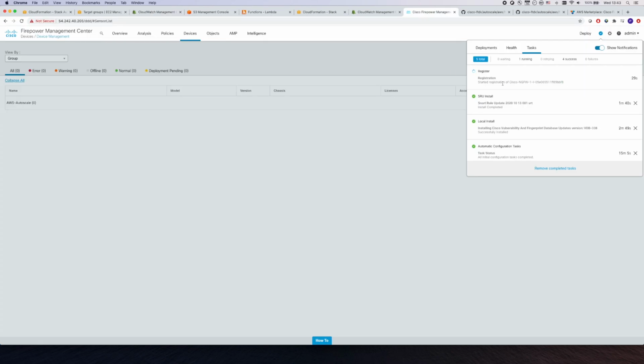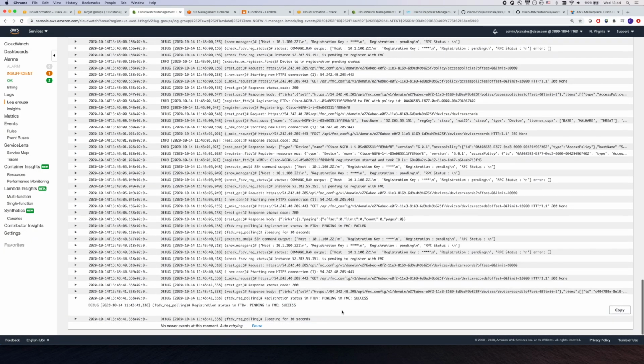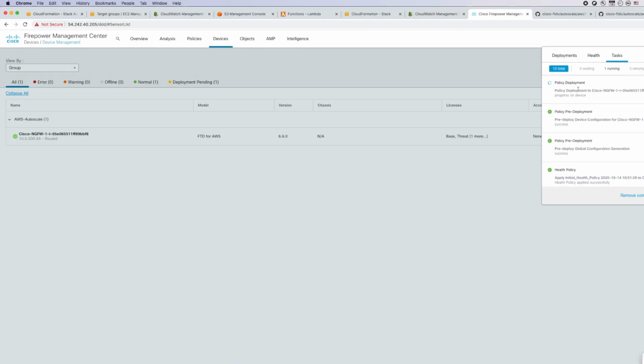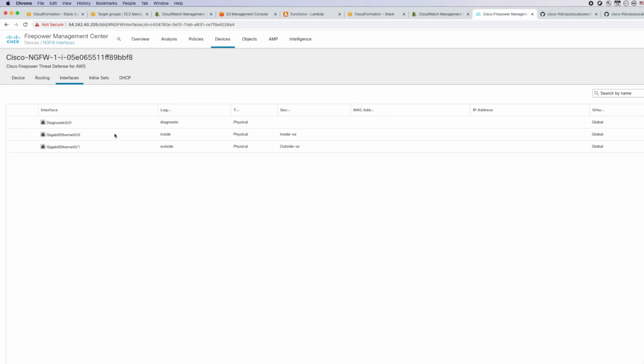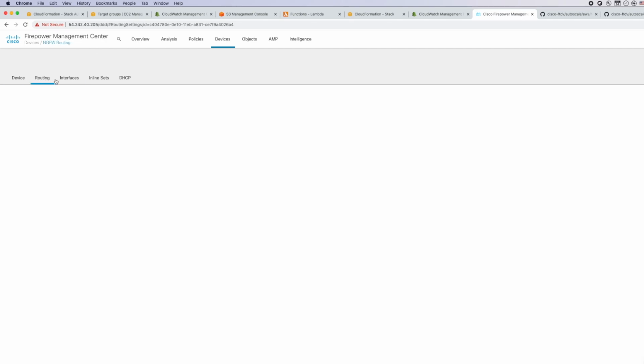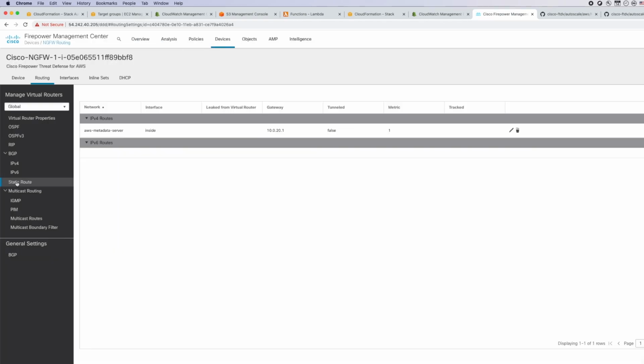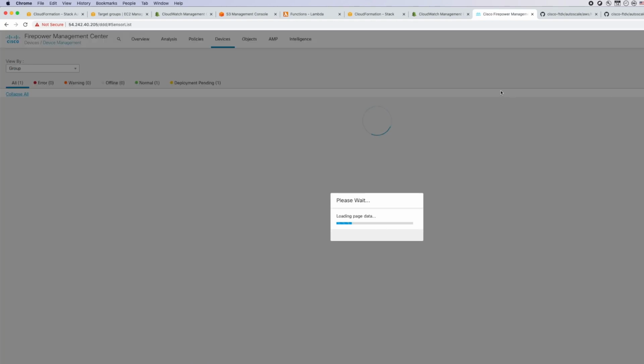Nothing new happened, but now you can see that after some time the automatic registration procedure has been kicked off, including the policy deployment and all the other items. So let's verify the configuration. You can see the interfaces, interface names are allocated, the security zones are allocated. Under the routing, you can see that the static route has been deployed as we wanted.